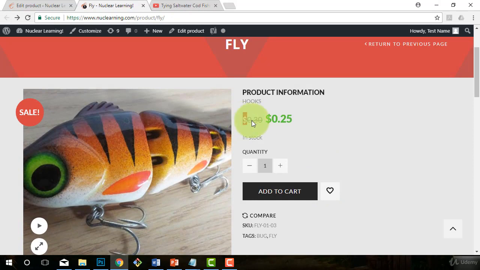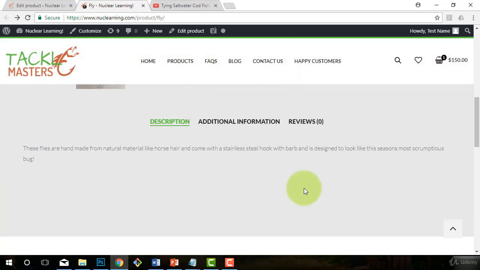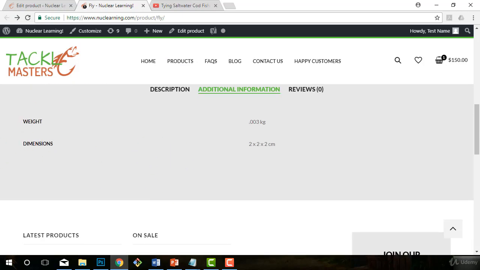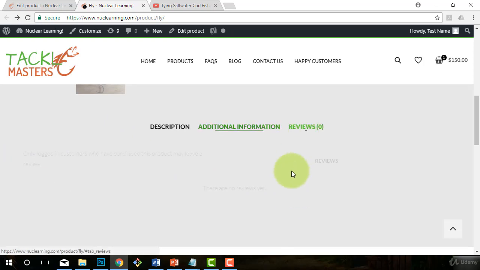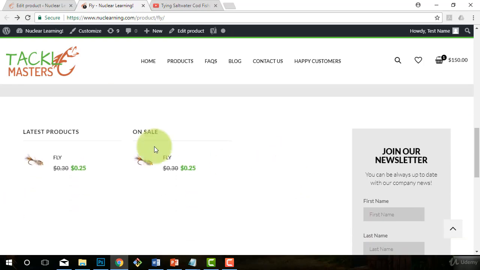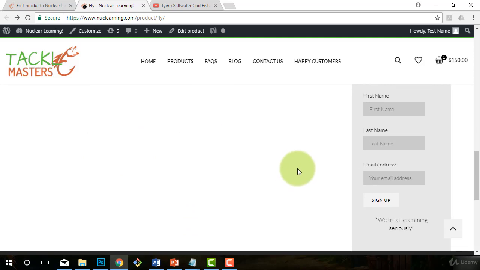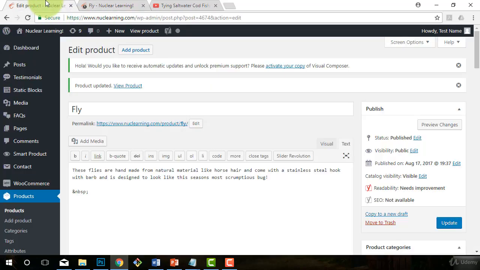And I can add it to cart here, and you see how I have it on sale. It was 30 cents and now it's 25 cents. And of course I can change the quantities and add it to the cart, or I can add it to my wish list here. Okay, so that's it there. Now this additional information gives the weight and dimensions of the box. Any other information, I believe things like if you had attributes, would be underneath additional information and reviews. That's how that would show up. And here we already have some of our products showing up under latest products and on sale, because they are on sale. I guess if it wasn't on sale, it wouldn't show up.